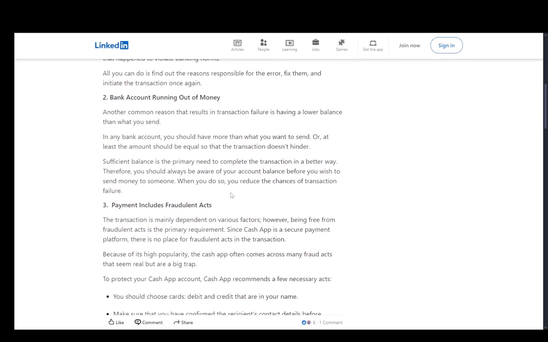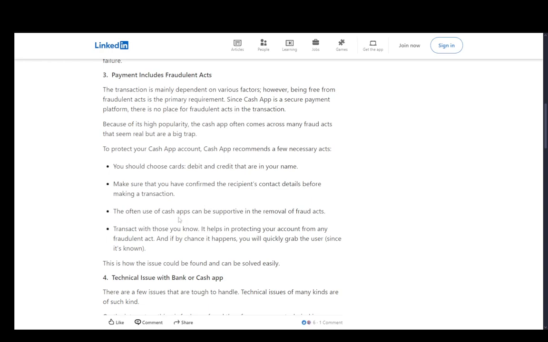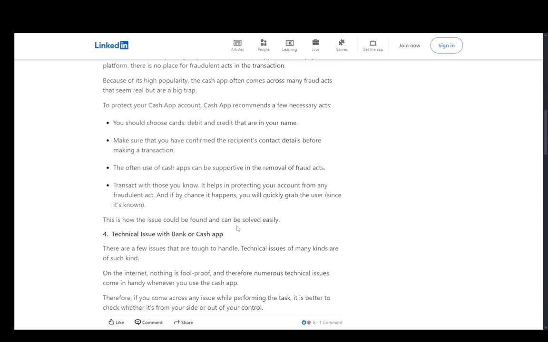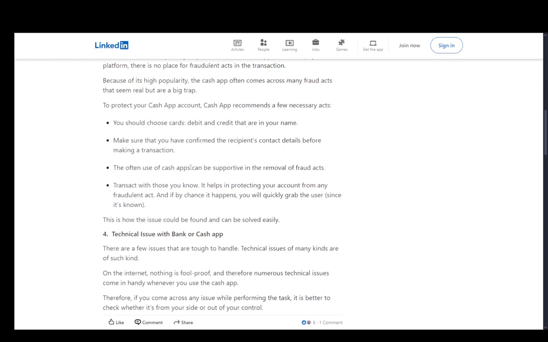And other than that, payment might include fraudulent acts. For that, you should choose debit or credit cards that are in your name. Make sure that you have confirmed the recipient's contact details before making a transaction. Often use of Cash App can be supportive in the removal of fraud acts, and transact with those you know, so don't go around giving money to unknown people. It helps to protect your account from fraudulent activity. And if it happens, you can grab the user and cancel the transaction before it's done, or you can report them and block them and contact Cash App support for help.